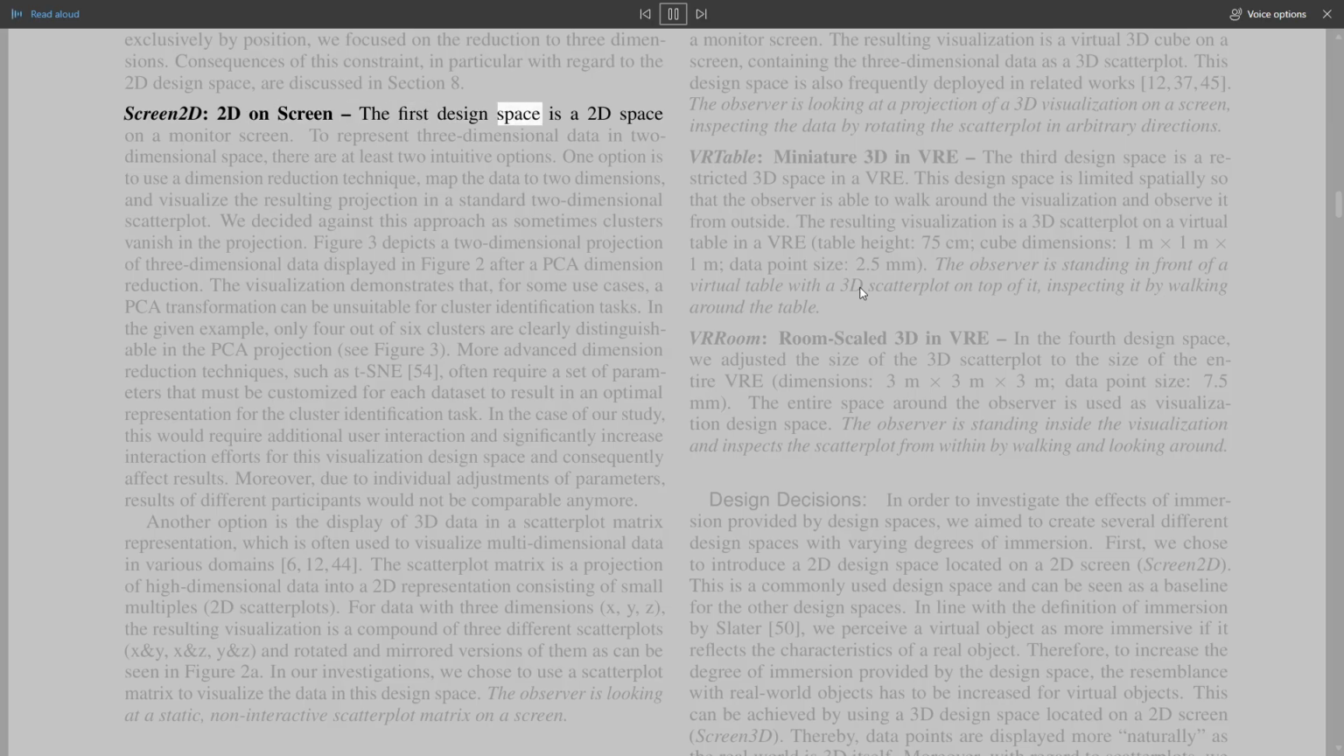The first design space is a 2D space on a monitor screen. To represent 3-dimensional data in 2-dimensional space, there are at least 2 intuitive options. One option is to use a dimension reduction technique, map the data to 2 dimensions, and visualize the resulting projection in a standard 2-dimensional scatter plot. We decided against this approach as sometimes clusters vanish in the projection.